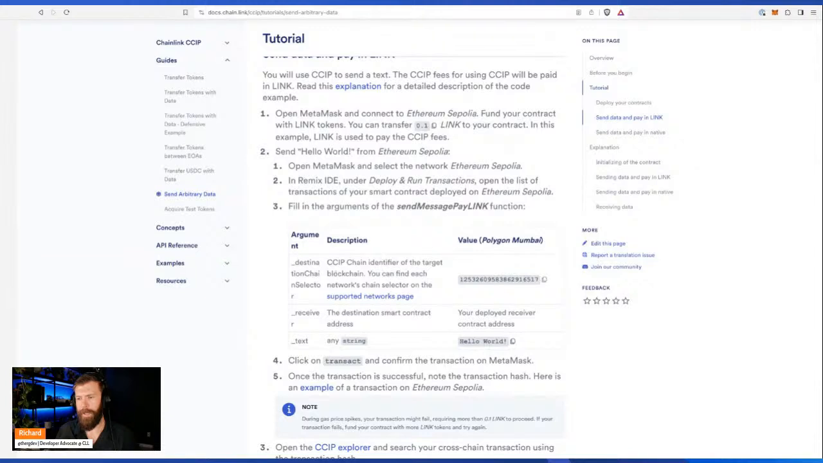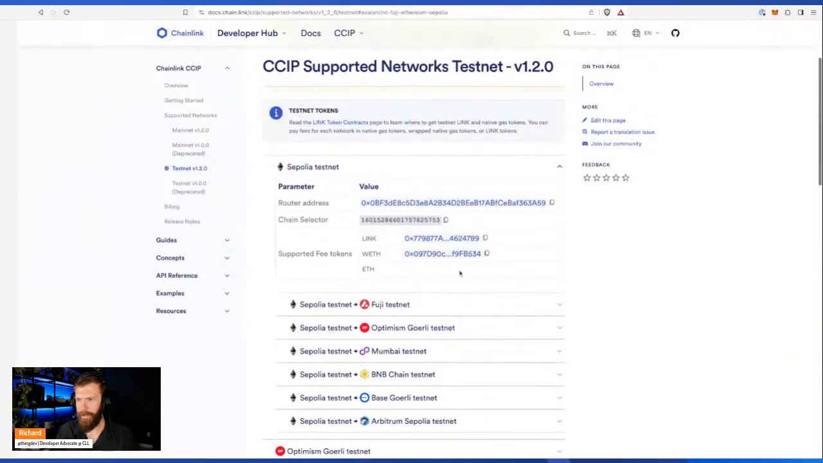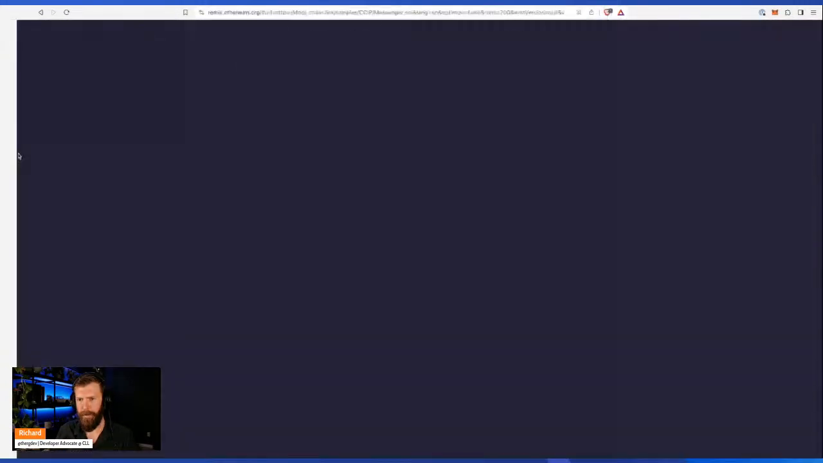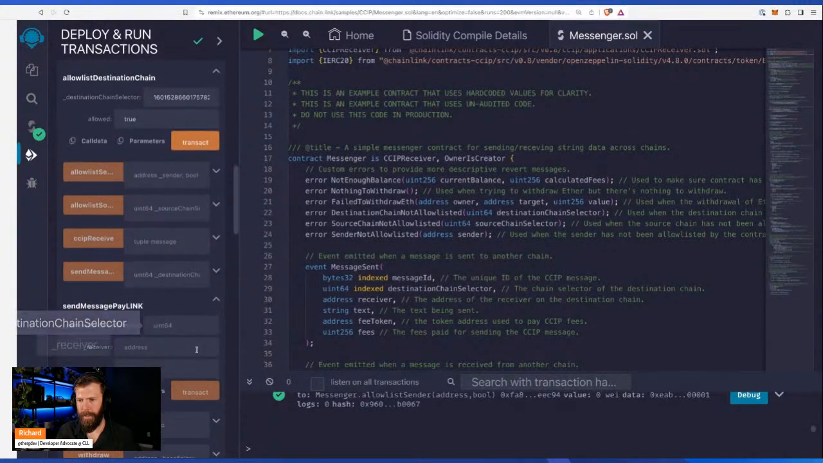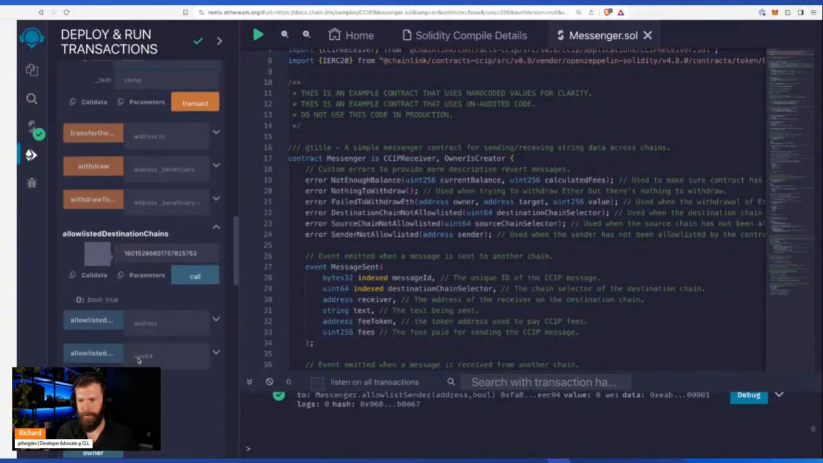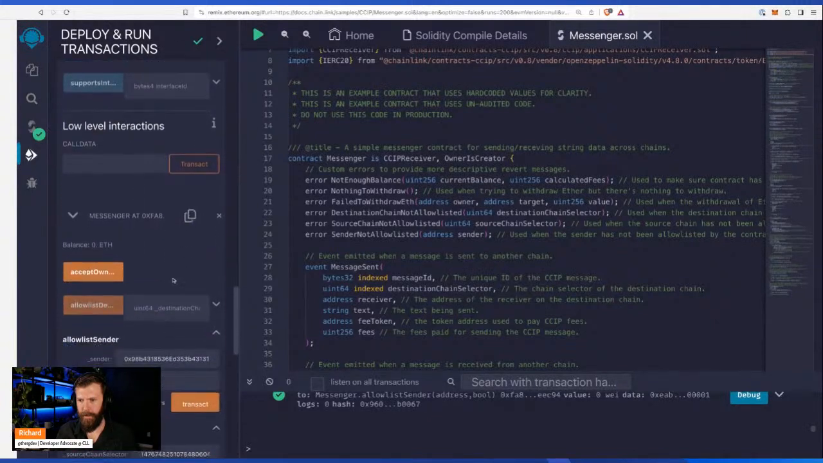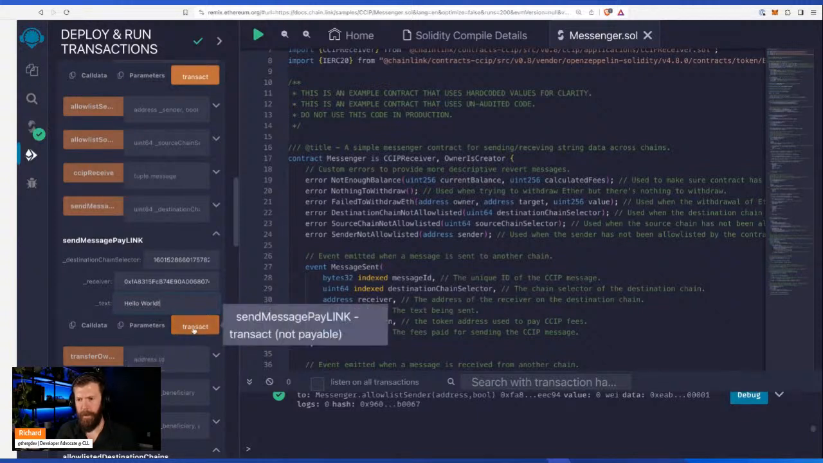Once that's done, we need to say, hey, this destination chain, this receiver address, this message. So we need our destination chain to be Sepolia. So send message, pay in link, destination chain 1601. Yep. Receiver address will be the address of our contract on Sepolia. And then the string, we just say hello world, and transact.